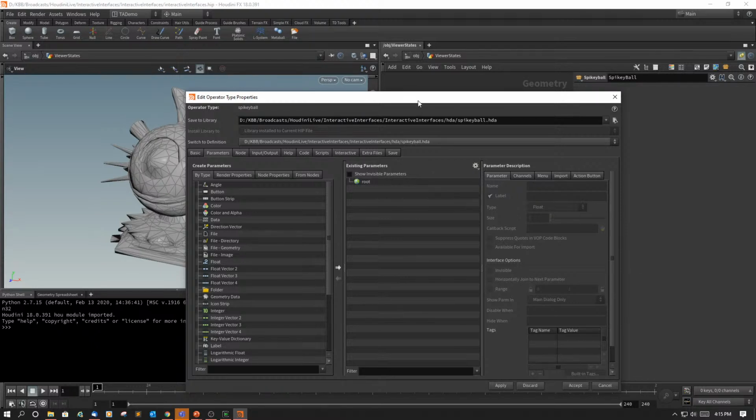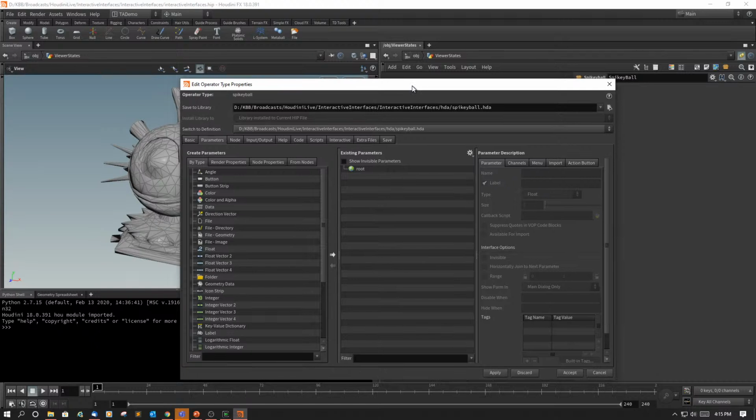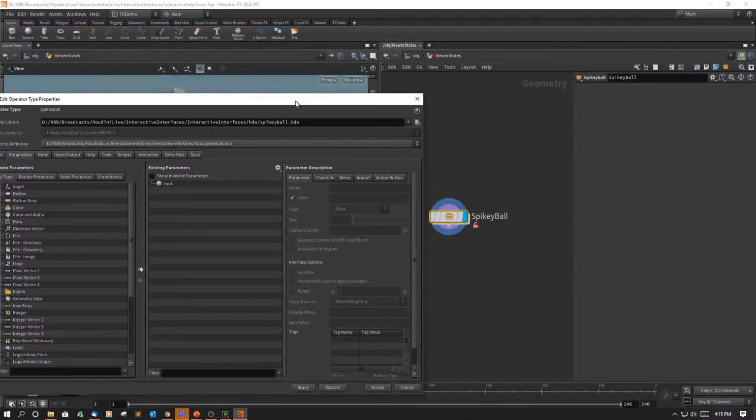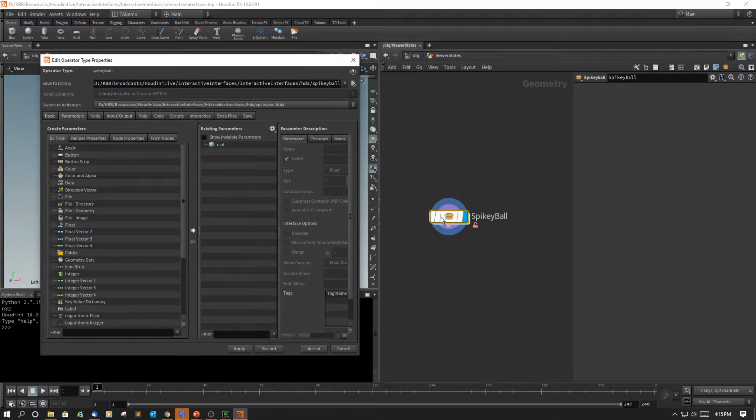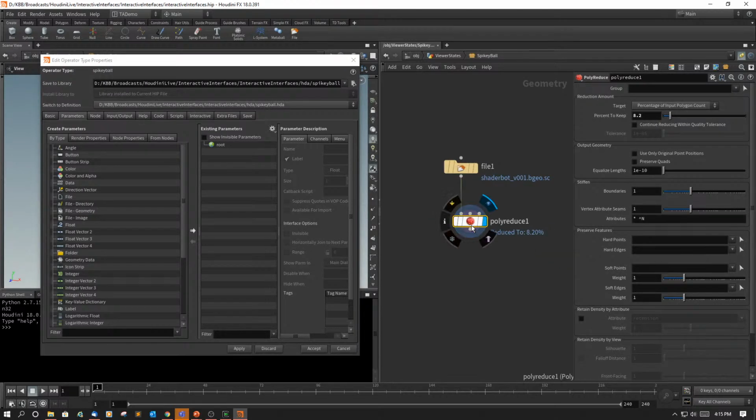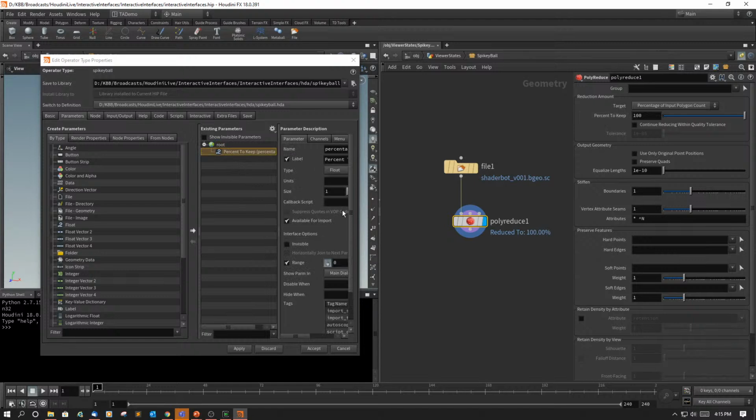And then we are ready to rock and roll. Now we're here inside of the interface. What we want to do is promote a couple of things. And the first thing we're going to do is go to our poly reduce. Let me make this a little bit smaller. All right, here we are. We're going to drop in there, and here's our poly reduce. And so there's percentage to keep. I'm going to leave this at 100 for now because I want to start at 100. But I'm going to grab this percentage to keep, and drag it and drop it right underneath root. And so there it is, percentage to keep.